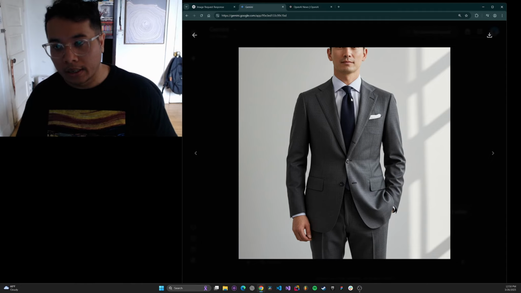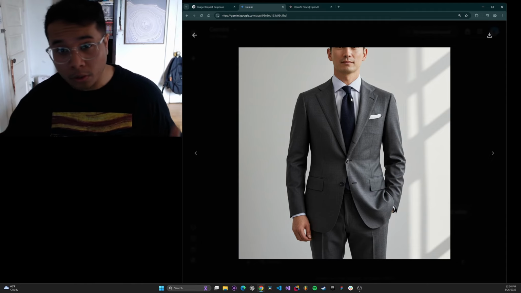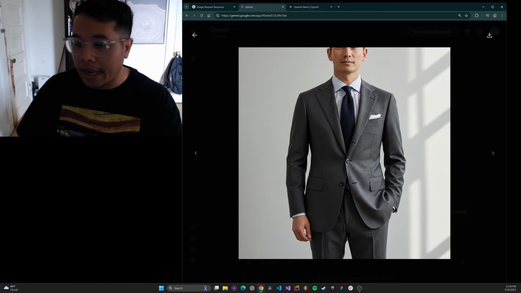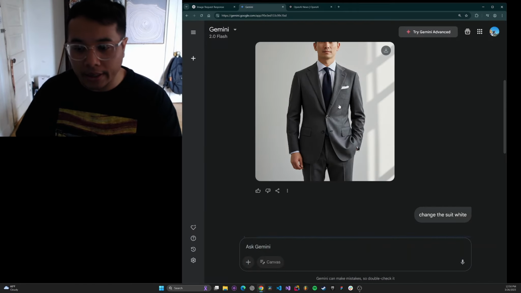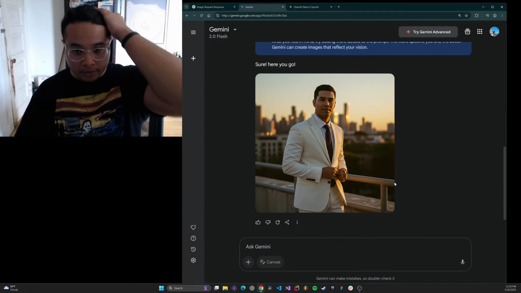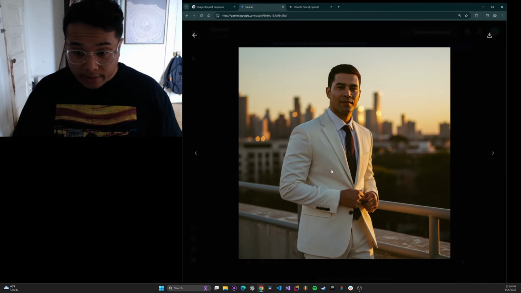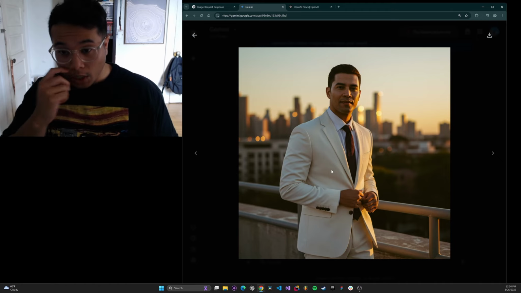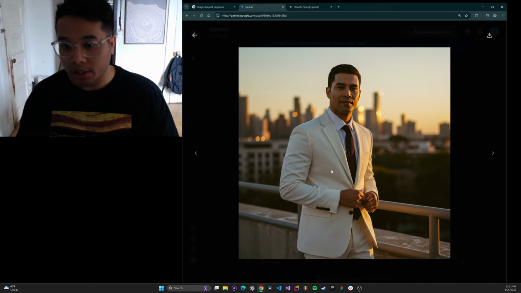and it does so. For some reason, the head's cut off. It's Google. I don't know what's going on. Whatever. But here it is, a man in a suit. And then I ask it to change the suit white. So we scroll down, and technically the suit is white. So it does what I ask it for. But obviously it's not the same image.